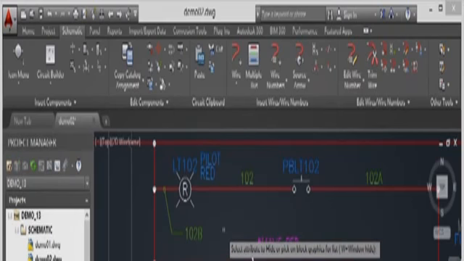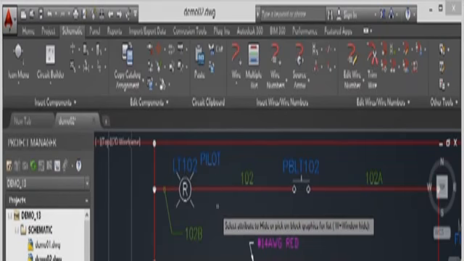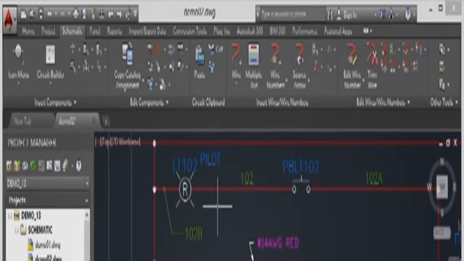I then select the attribute that I want to hide, which will be this red one, and then it's hidden. I then press Enter to finish. That now tells me it's a pilot light, and the R in the middle tells me that it's red.